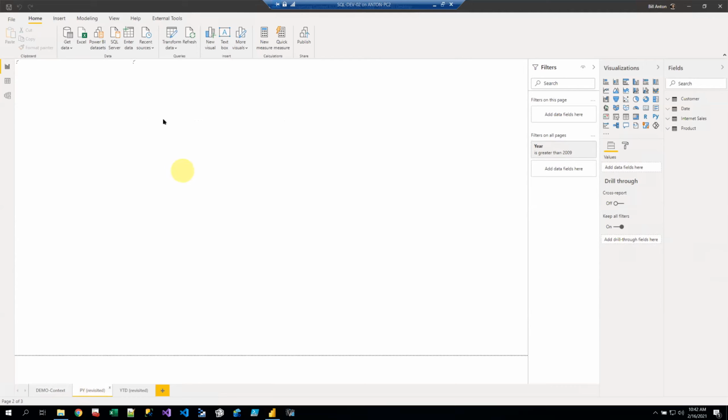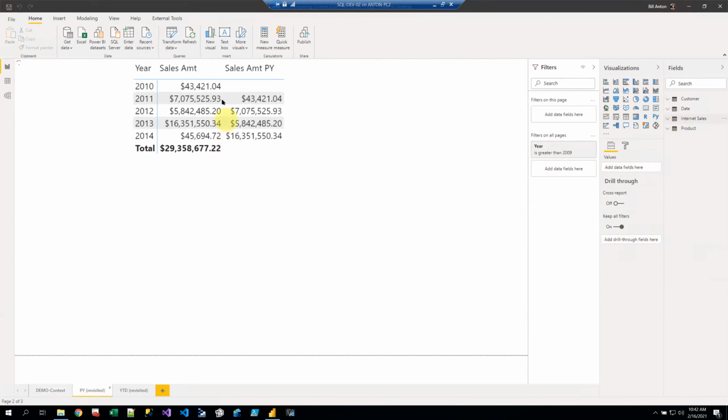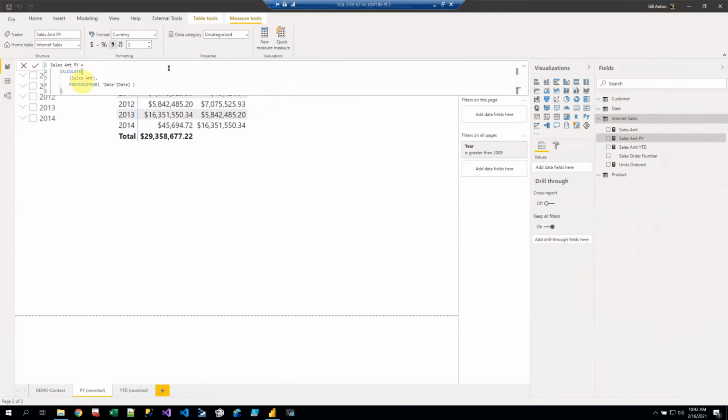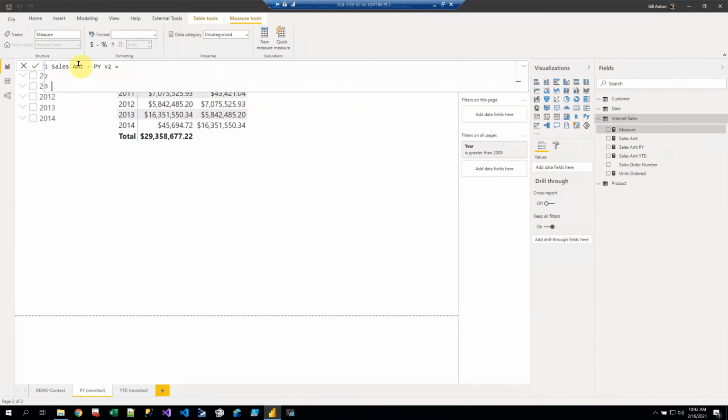So here we're going to revisit some of these. And in this one, I've got a prior year calculation. I believe it's already written, and it's already out there. Let's look at that. So this is just using the previous year function, but I might write this a different way. I might use more of a generic pattern. So sales amount, if you want to be 2.